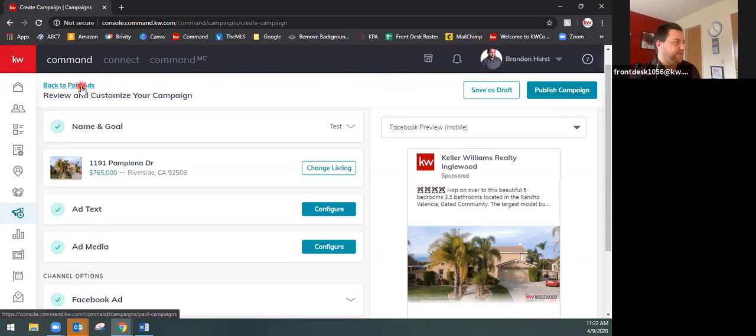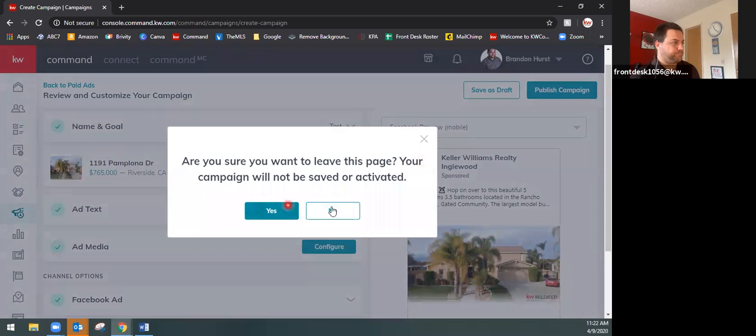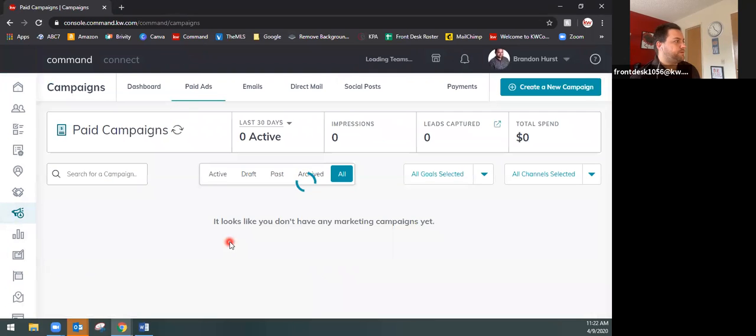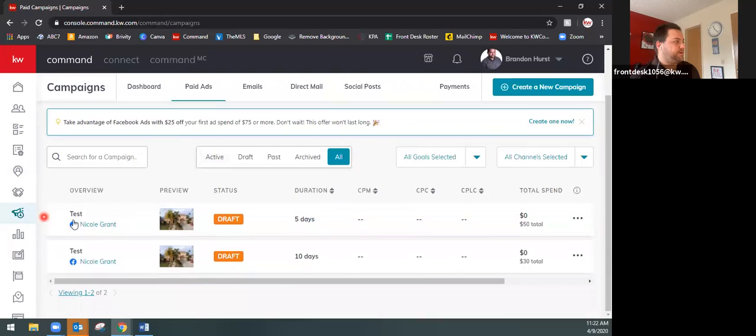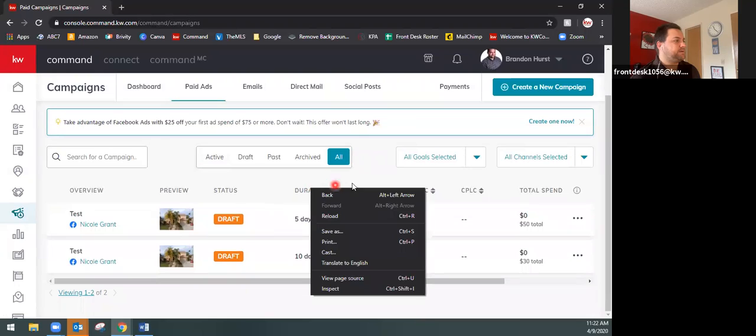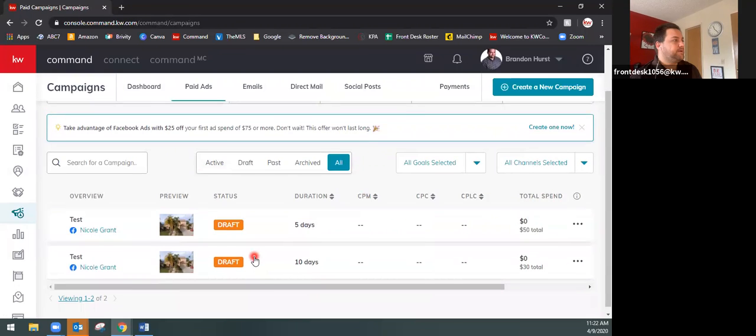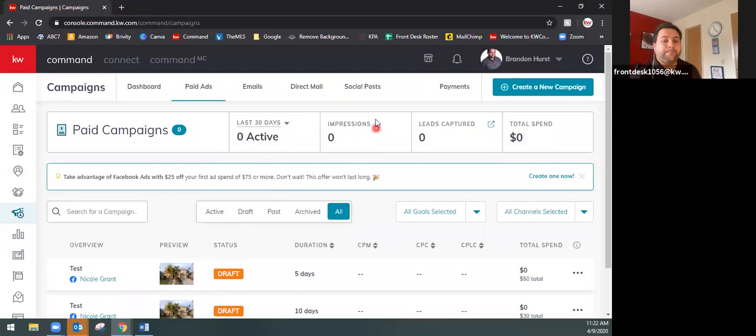And let's go back to paid ads. I'm not going to do that. Your ad will show up here next time you go to campaigns. Under paid ads, it's going to show up here. And it'll tell you the duration of your ad, and I guess this is probably like clicks per minute. I don't know. CPM, CPC, CPLC. Total spend, right? How much you've spent so far on the ad. And then at the top here, it'll tell you how many impressions you've gotten.